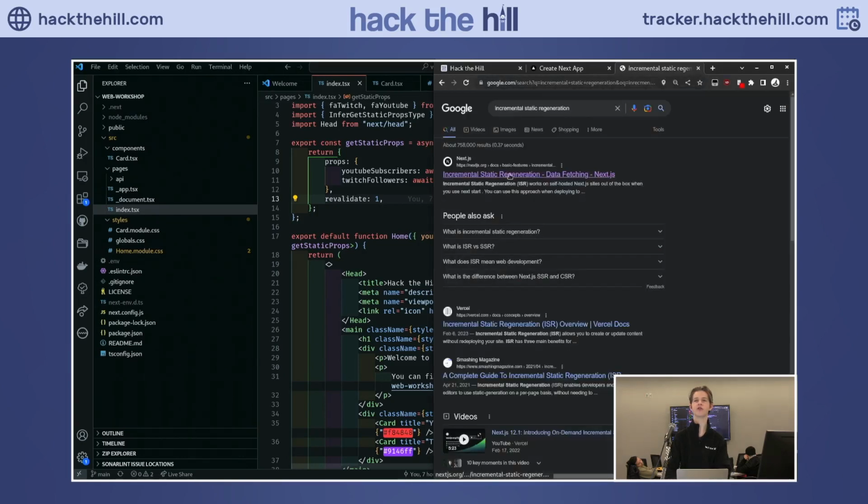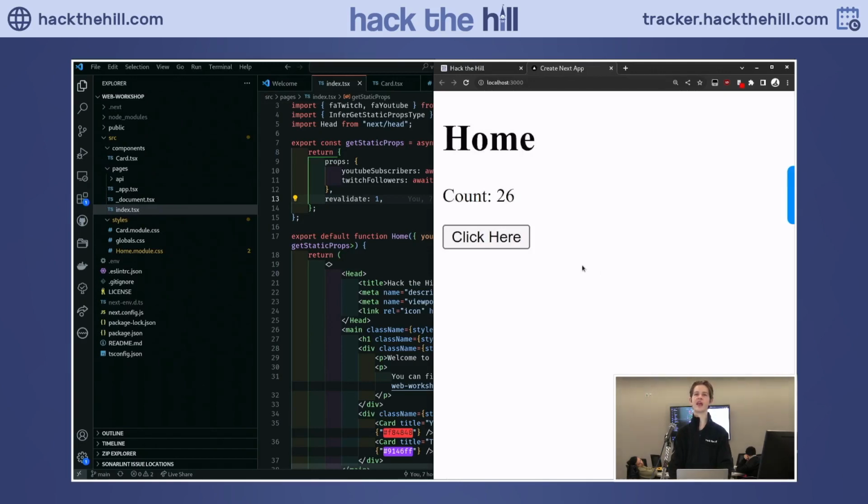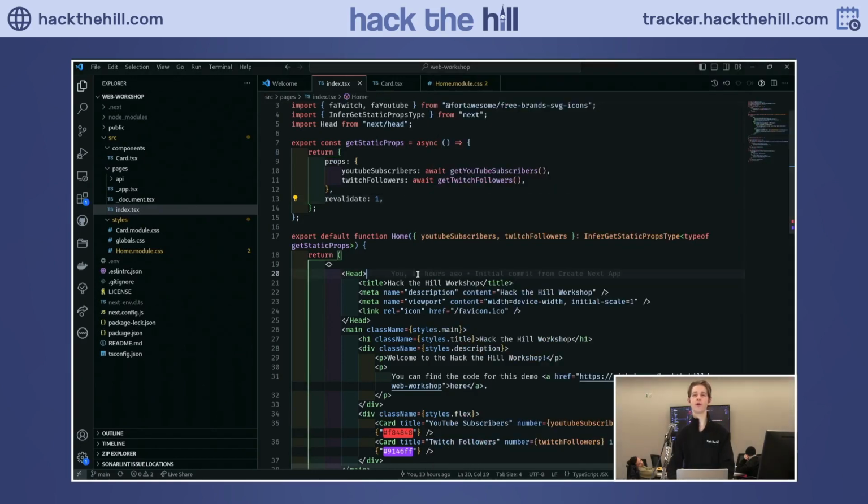Incremental static regeneration is this amazing feature, and it allows you to have a static page that is regenerated on the server every X amount of seconds if a request comes in. So if no one accesses your page, then there's nothing being run on the server. But if one person accesses your page, it will update that page so that the next person that accesses it already has the new information. It's kind of a more dynamic way of keeping a static page up to date.